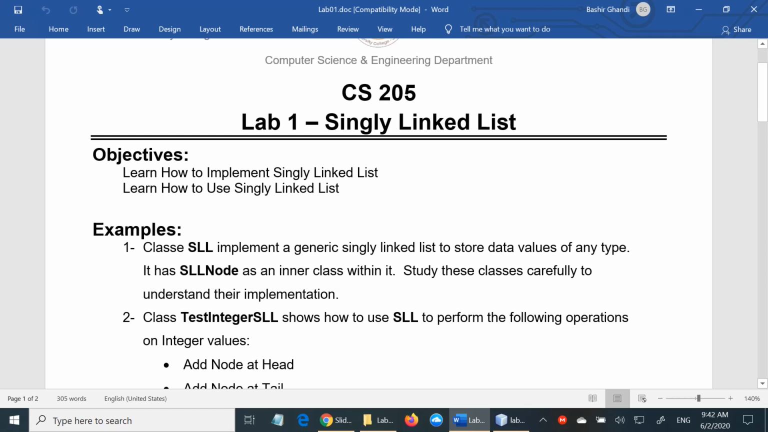The objective of the lab sessions, as I'm sure you are all aware, is to give you a chance to practice what has been taught in the lecture sessions. This is very important, especially for a programming course like data structures.